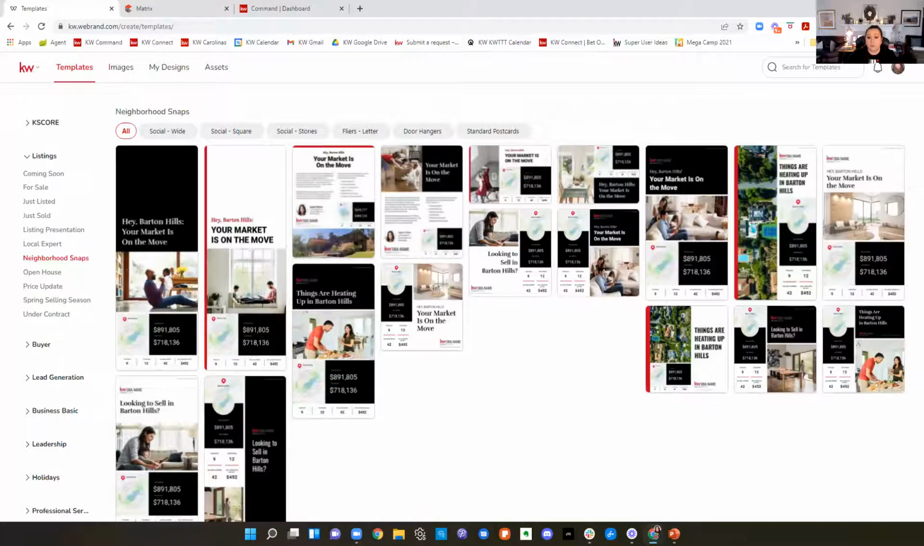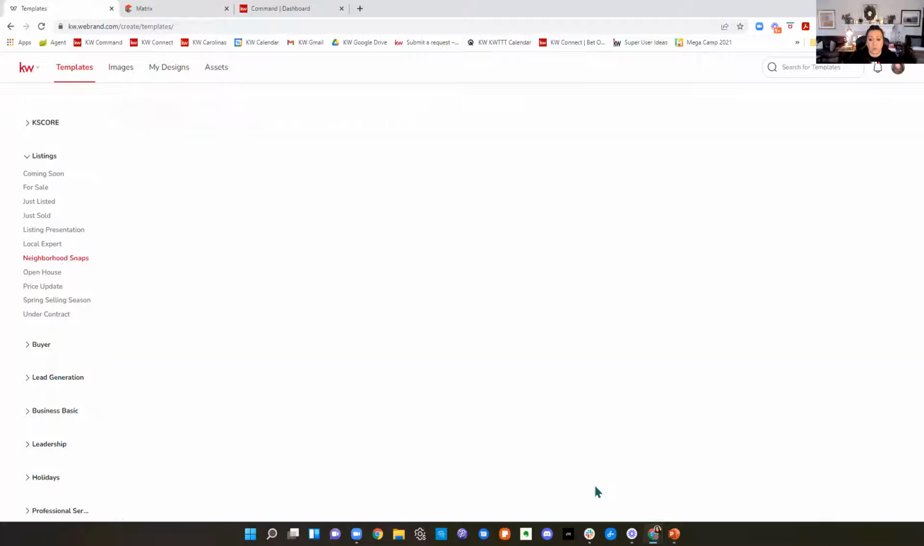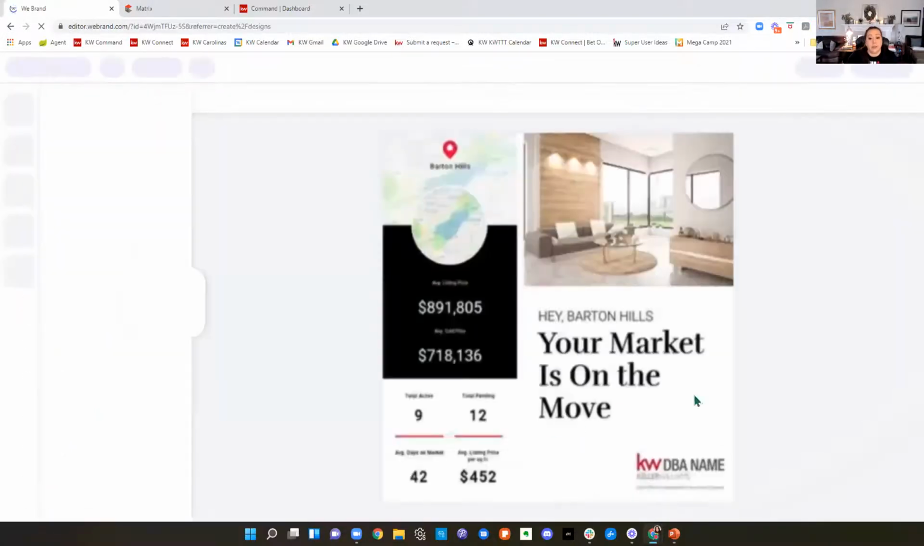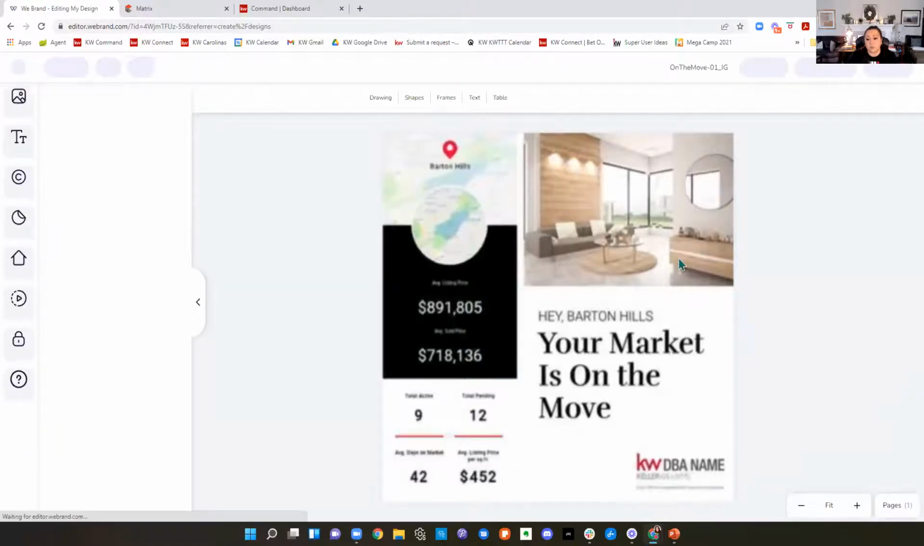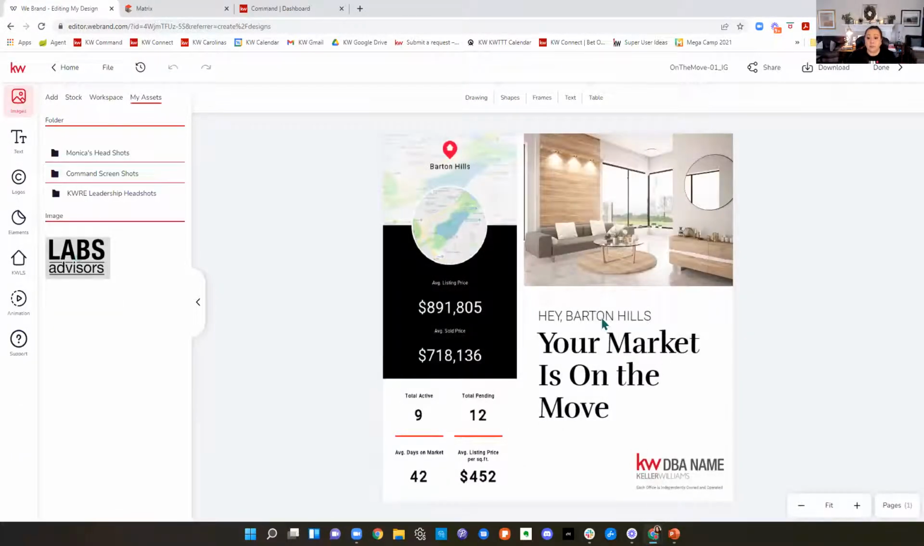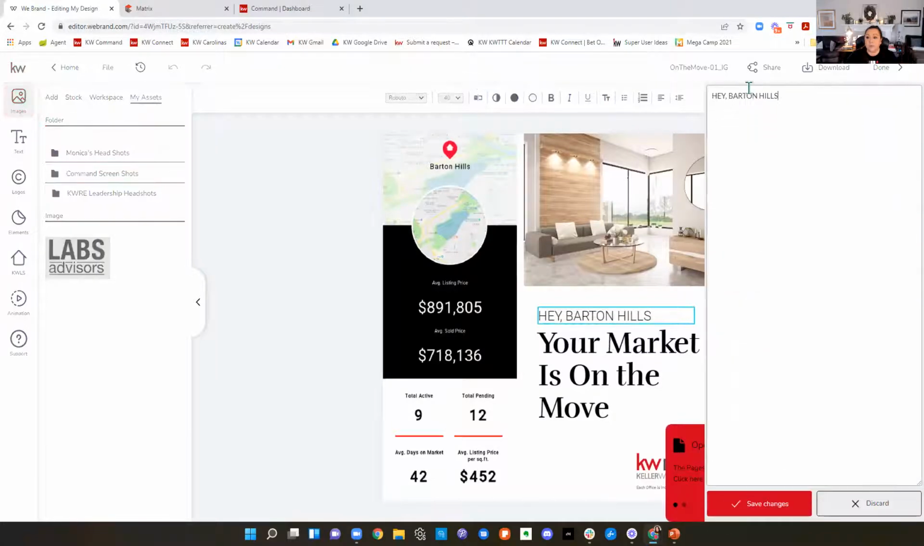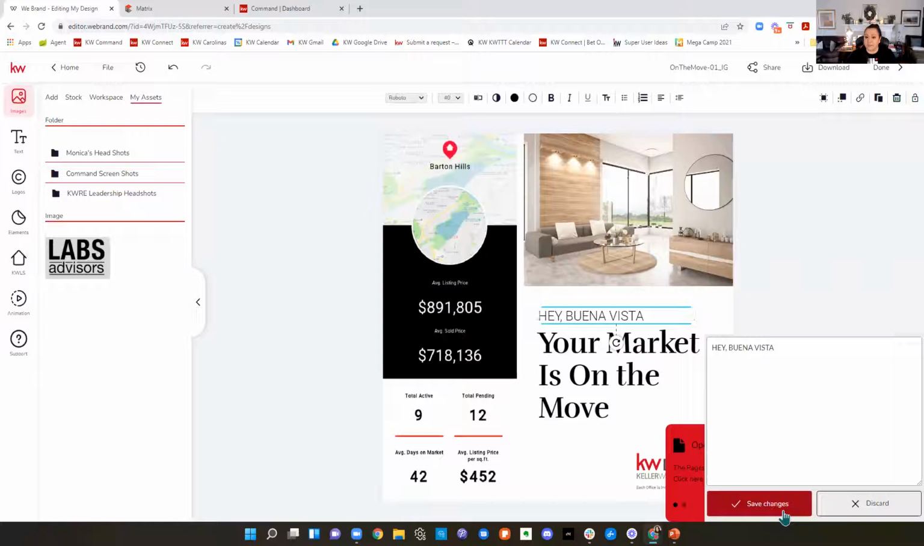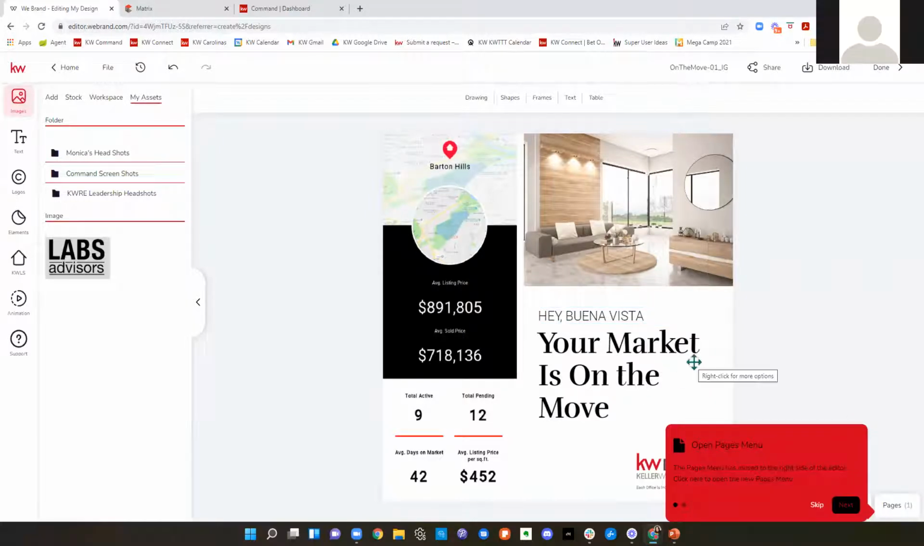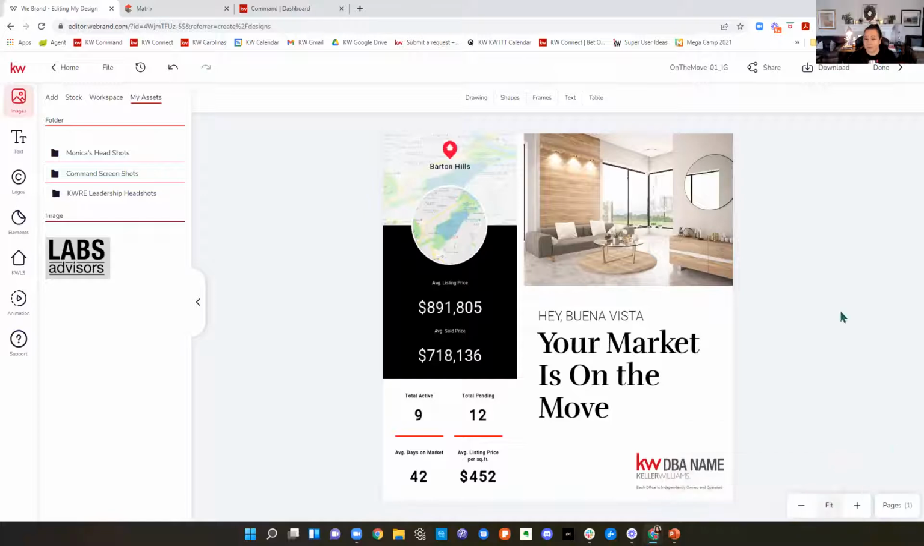Snapshots. Maybe I want to target, I know we've talked a lot about targeting neighborhoods, maybe I want to target Buena Vista. I'm going to take this social square, click this, click my typewriter, which we looked at earlier, and change this to Buena Vista. And no, I am not saying it wrong. That is how you say it when you live in Winston-Salem. Make sure that y'all know that I'm not just crazy.